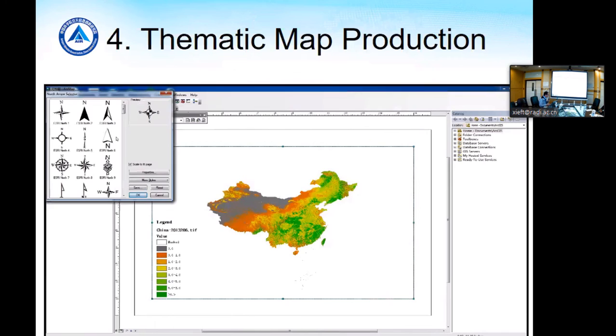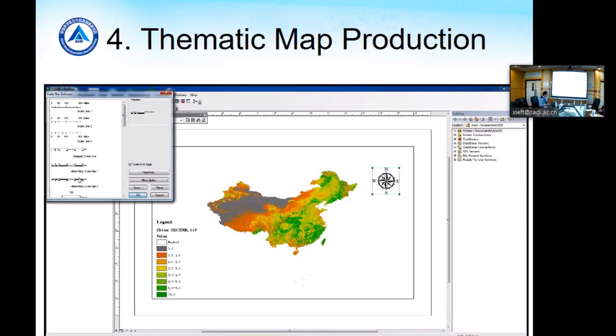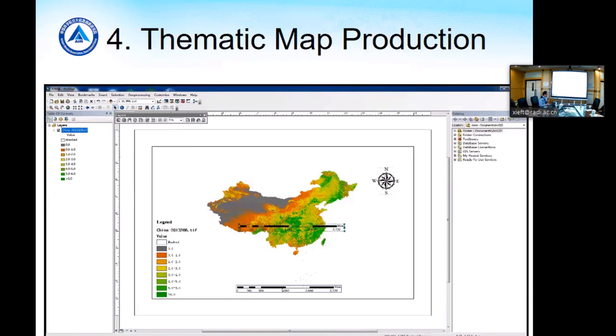In the same way, we can use insert to add the north arrow. There are different kinds of styles that can be selected. Also, we can drag the image to the desired place. Here we can add the scale bar of the projection of the schematic map. It contains various units such as meters, kilometers, and miles, and so on.